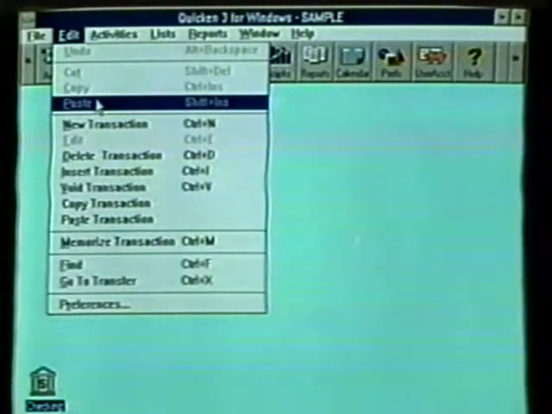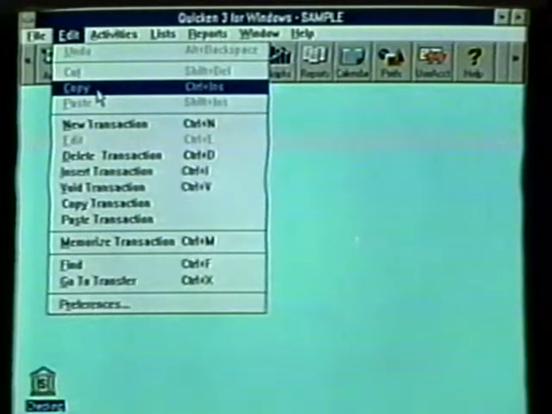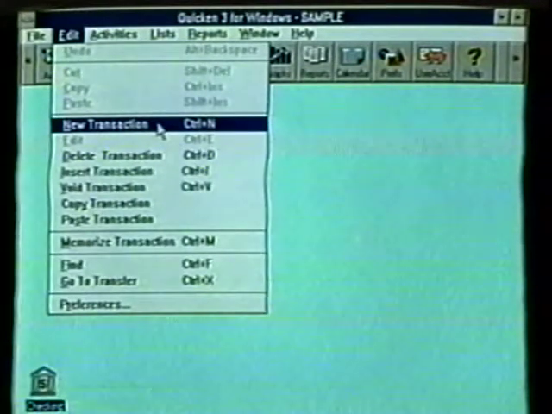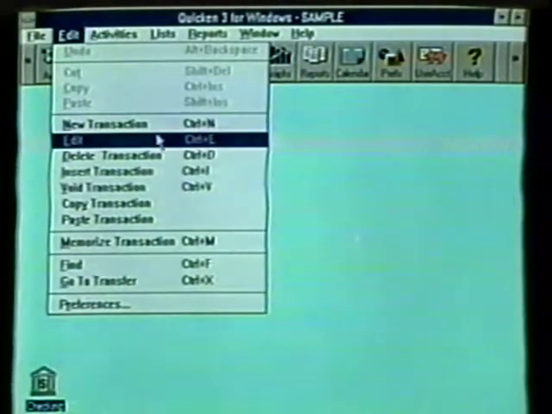Copy works in the same manner, except selected text is not removed, but copied and can be pasted anywhere in the file or a different file. The following command in the Edit menu is the New Transaction command. You can select this function when you want to enter a new transaction in your account register. Generally, this command is not necessary because your register automatically creates a new transaction line at the bottom of the register. The Edit command edits an item in a list or a price list.